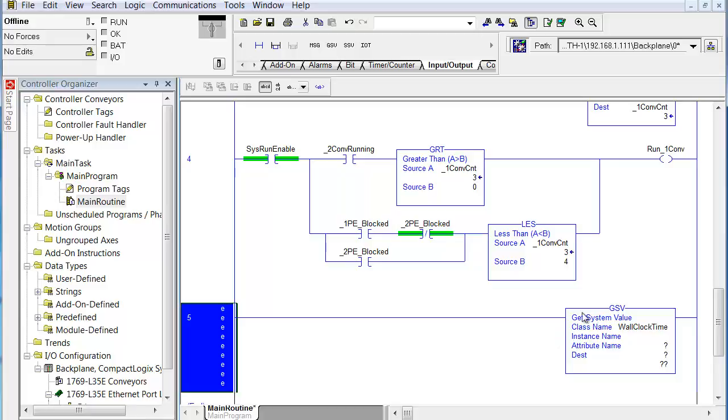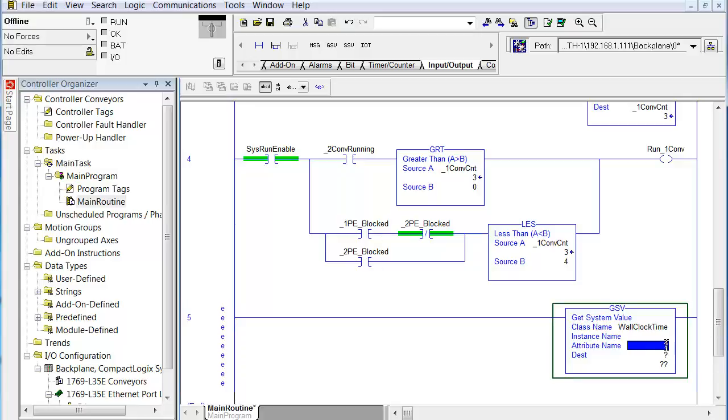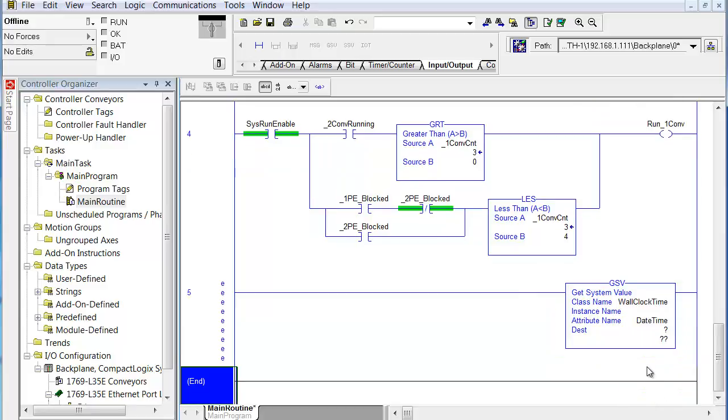Then we're going to go to attribute name, because we don't want the whole wall clock time. We only want the date time. So it knows that we want wall clock time. Now we go down to date time.